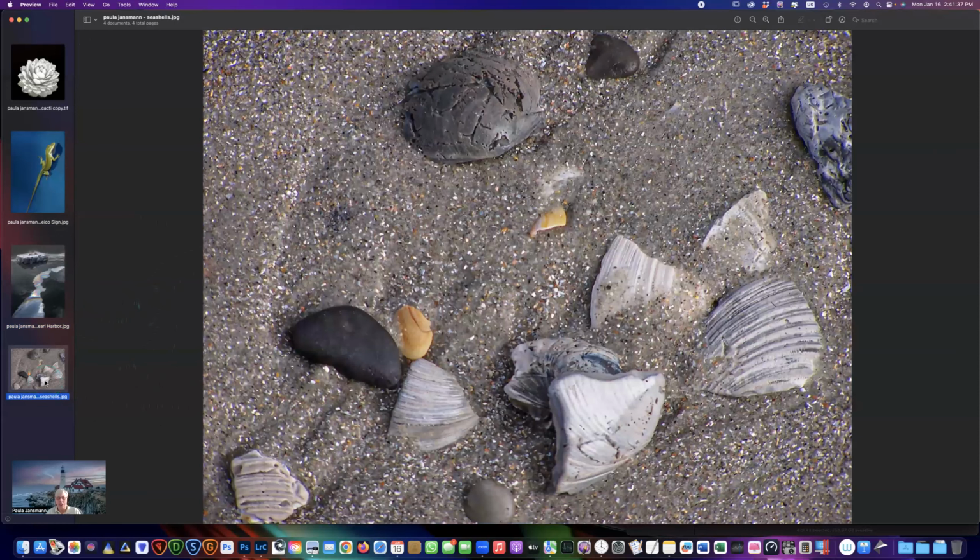This one I'm not really crazy about, but I tried. This was taken at Myrtle Beach. And I just masked out the shells and brought out their textures and stuff. And I kind of like the colors and the specks of the sand as the background. But I'm not sure. Yeah, it needs a little more snap.